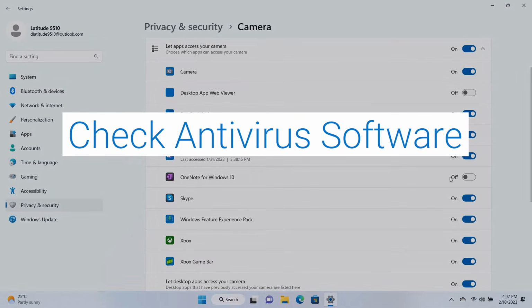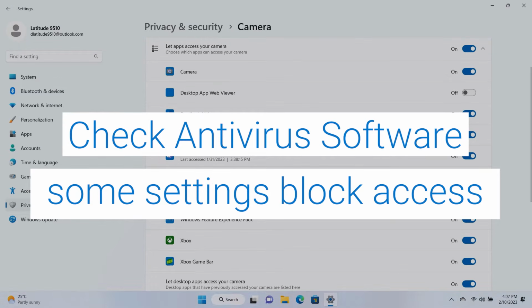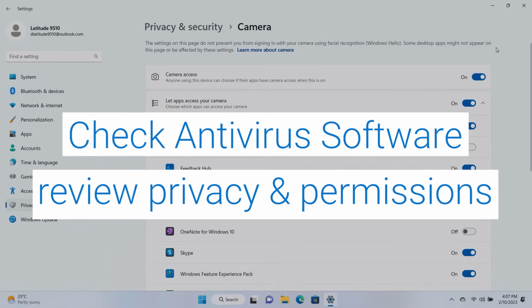Some antivirus and security software can prevent apps from accessing the webcam. Look in their settings for privacy and permissions that disallow access to your camera.